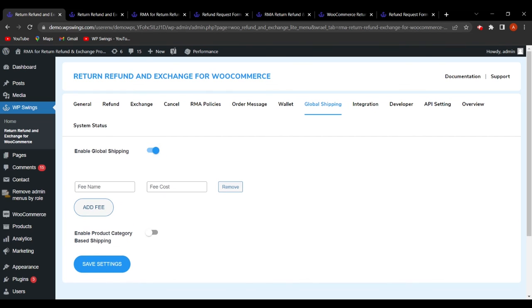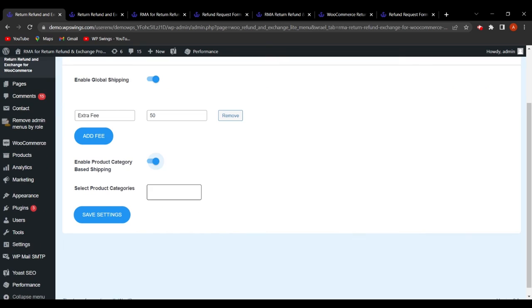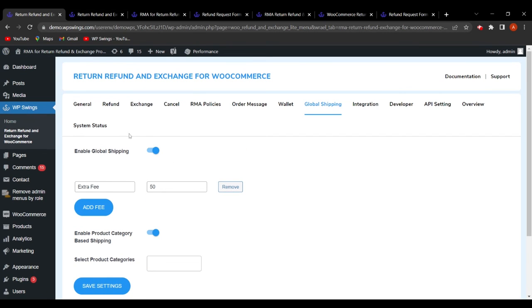When I click on add fee, here he can decide the name for the fee, like I am deciding extra fee, and I am deciding the fee cost as 50. So this is how I have decided this extra fee. And if I want to enable this global shipping on particular product category based shipping, I will enable this, and the extra fee will be applied on particular product categories. Or if I want global shipping for all the products, simply I have to click on global shipping and click on save settings.